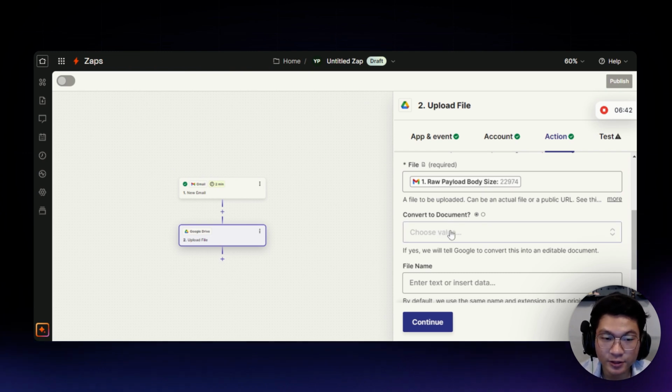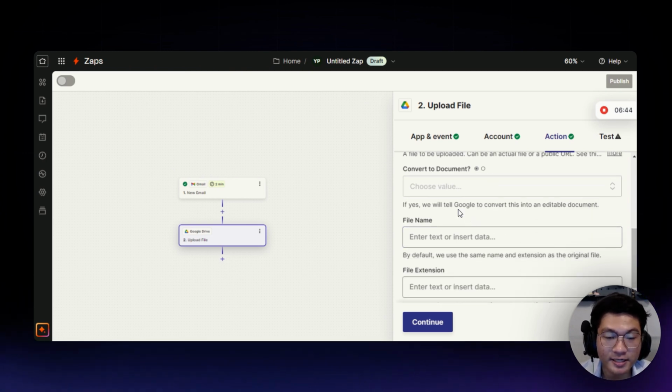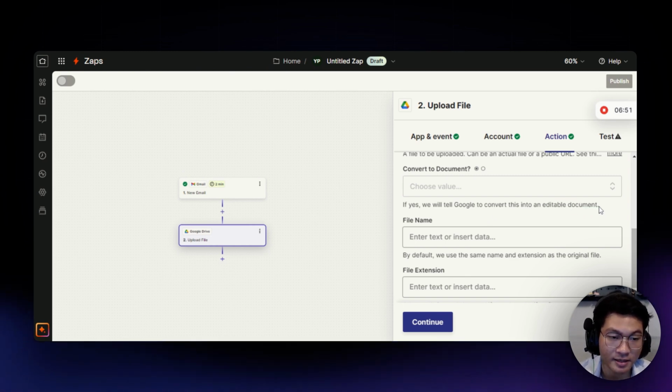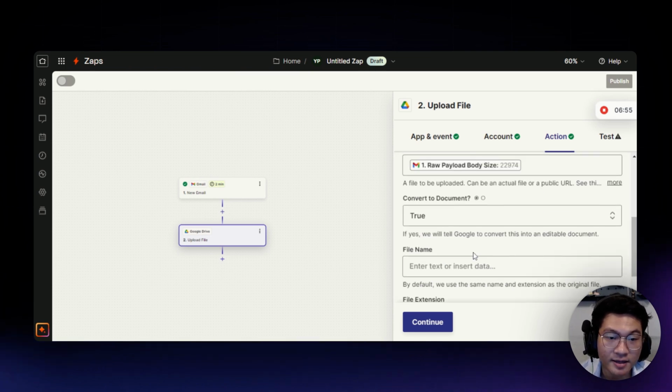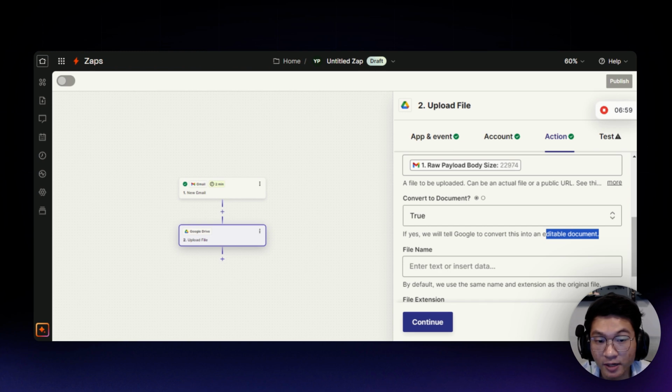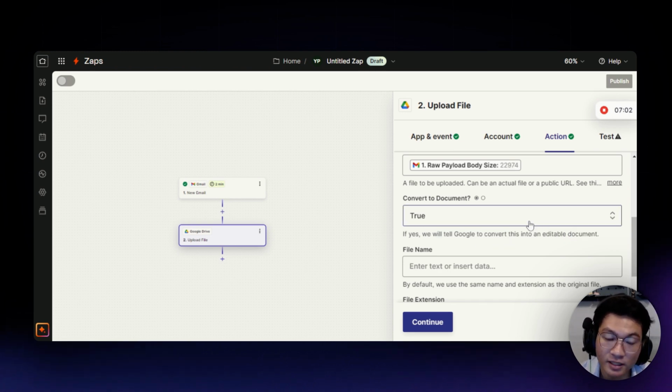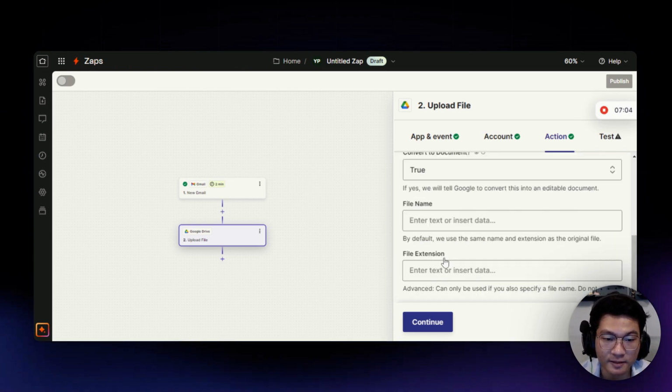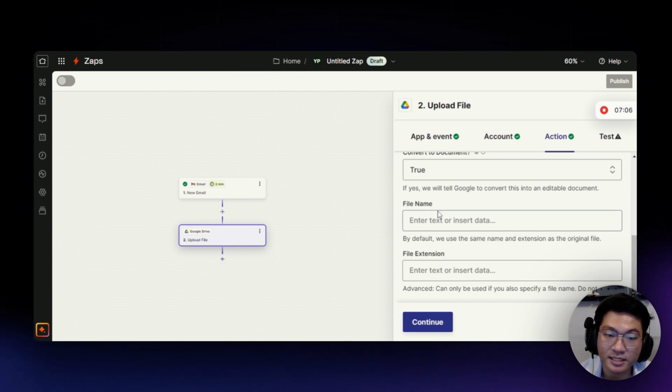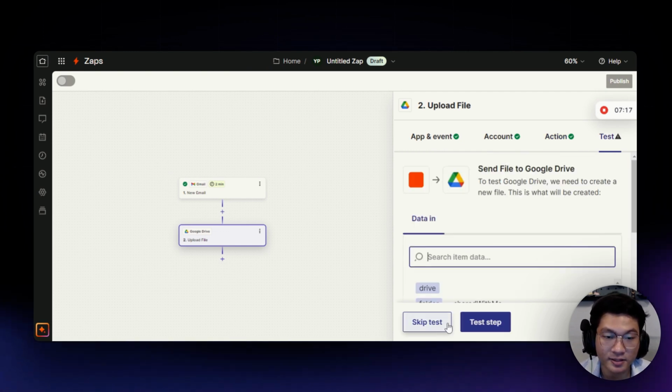Okay, so now we have convert to document. So what this does is that if you put yes, this would allow Google to convert the file into an editable document. So when someone sends you a file, this will allow Google to convert it into an editable document. So I would want that, so I'll be putting in true, but if you don't want, just put in false. Okay, true. Then file name, you could just leave that be. By default, they would use the same name and extension as the original file. Same goes with the file extension. So just click on continue.